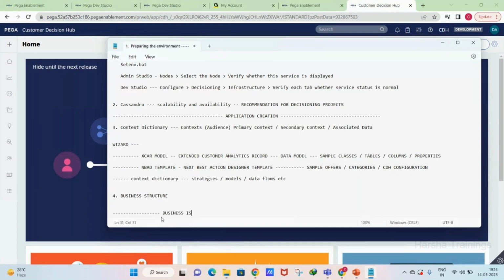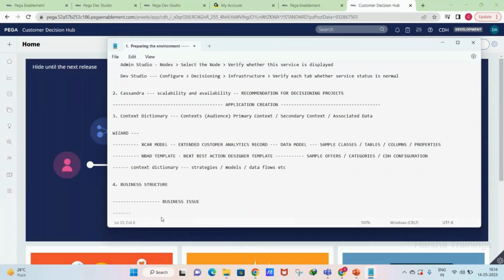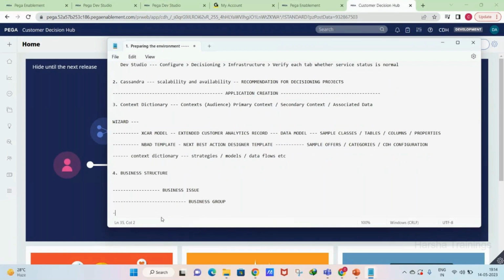Business issue contains business group, and then it contains the proposition. What is the difference between business issue, business group, and propositions? The business issue is, you can say, the purpose or reason for promotion. Examples are sales, retention, or let's say acquisition.